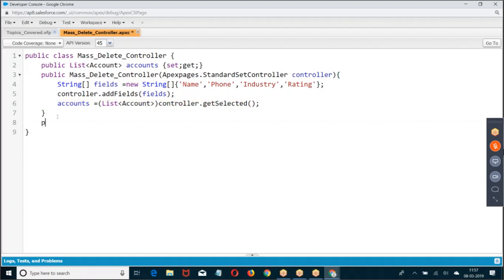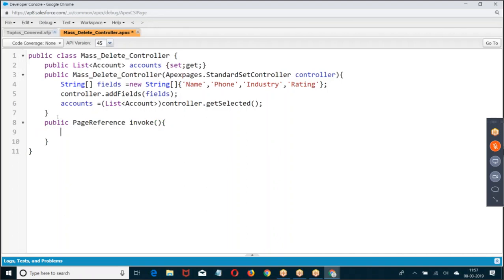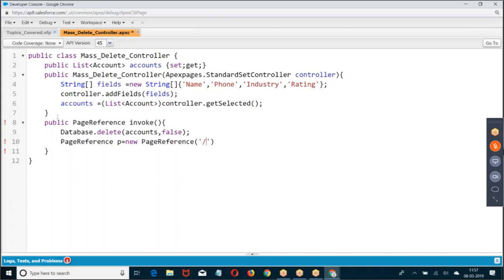Then I'm giving public page reference. Now I want to say if any record deletion failed, don't worry, only cancel that and delete the remaining records. That is my requirement. According to my requirement, if any one of the records fails, only that record should fail, and the rest of them should be successfully deleted.